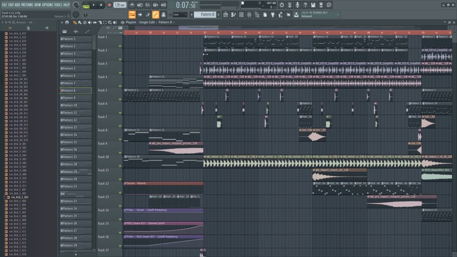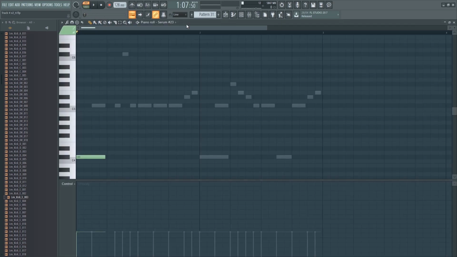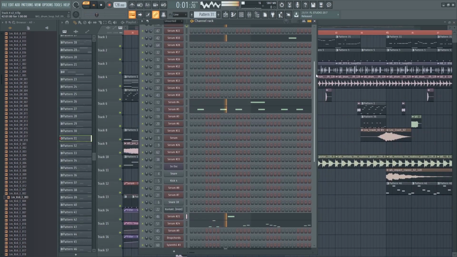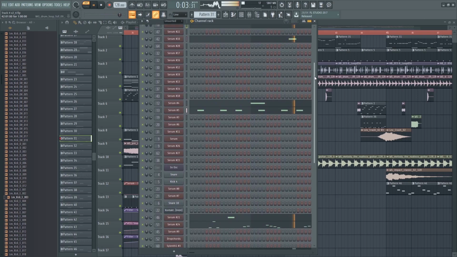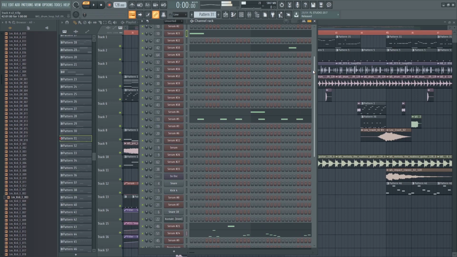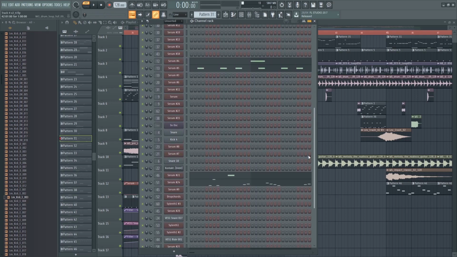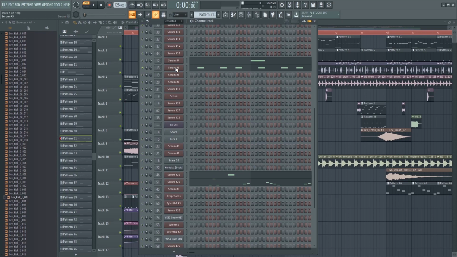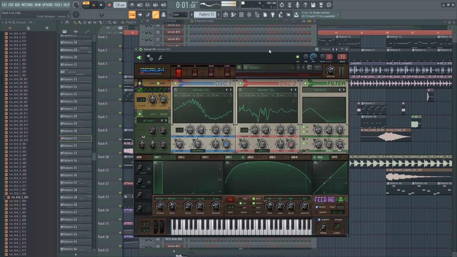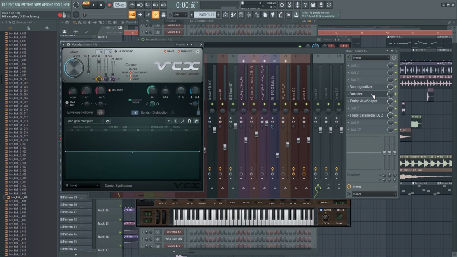So the drop in this one makes use of a lot more complex sound design. So if I just play these sounds, there's a lot of FM going on here. There's some vocoding. So if I take this kind of bass, which sounds like an angry skeleton, that is getting fed into this vocoder.